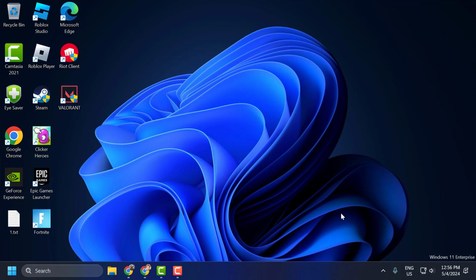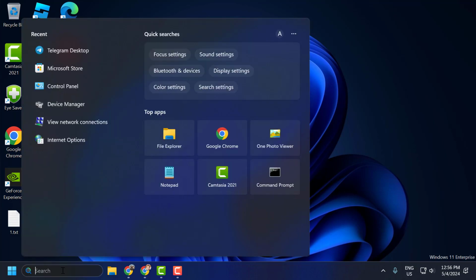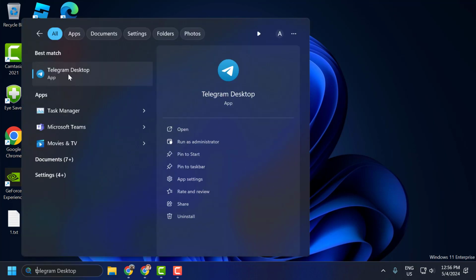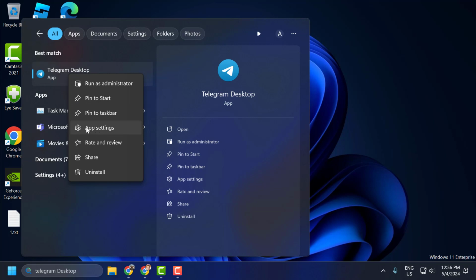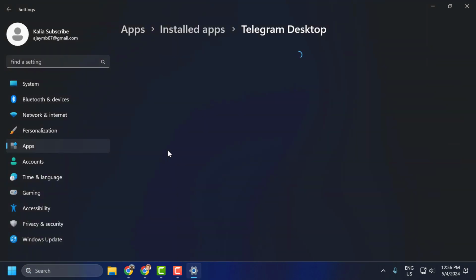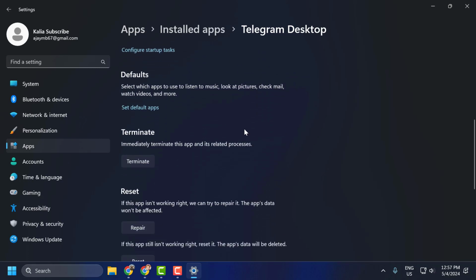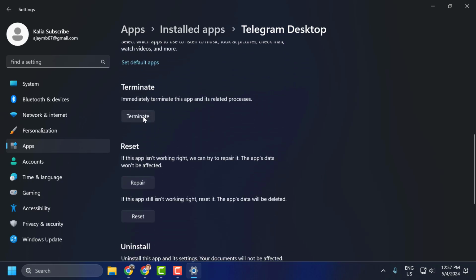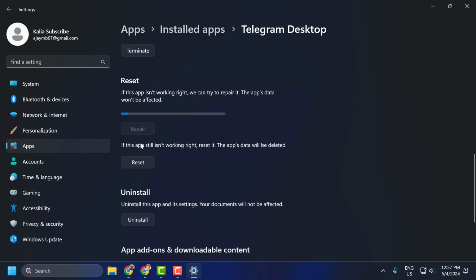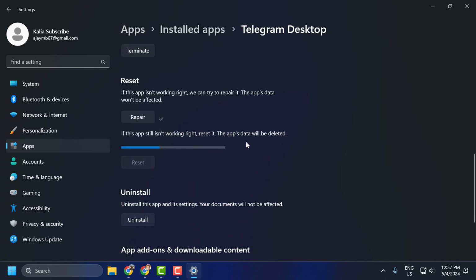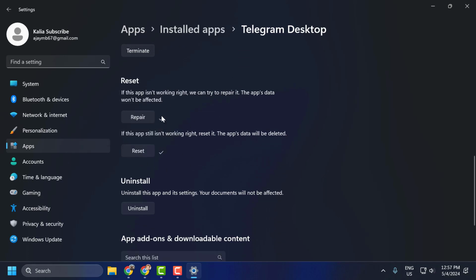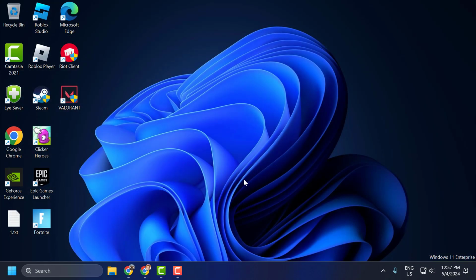The first solution is to repair and reset the Telegram app. To do this, go to search menu and type Telegram, and you just need to right click on it and select the app settings. In here you just need to scroll down, select the terminate option, and now select the repair and reset option guys. After getting both done, you just need to check if the problem solved or not. If the problem not solved, let's move on to the second solution guys.